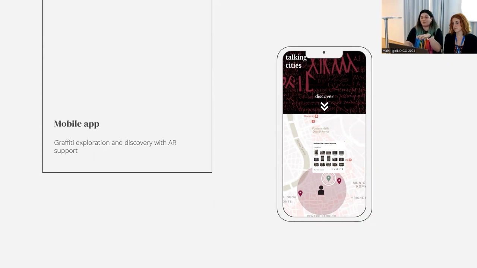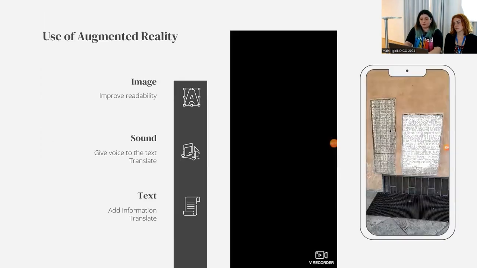That highlights all the accessible sites, providing information on site access, a gallery of images, and other useful content. Furthermore, one of the tools that we found most interesting is the use of augmented reality. Through this tool, we have the ability to work on both the legibility of descriptions by overlaying images onto the target object, as well as adding historical information or written translations.